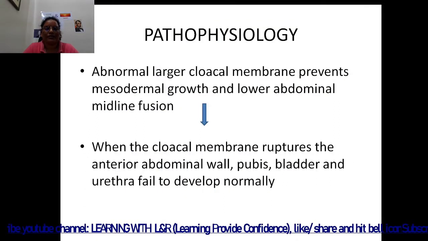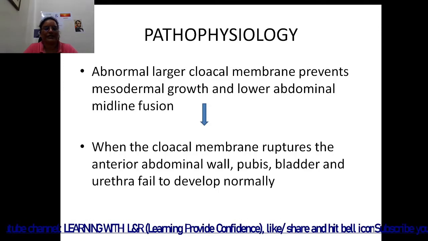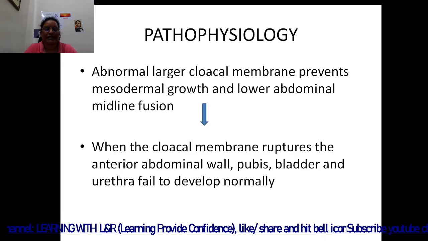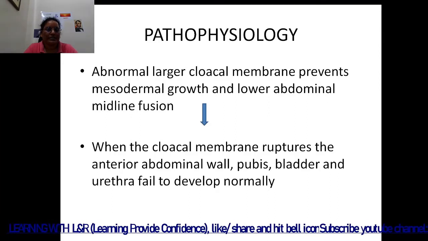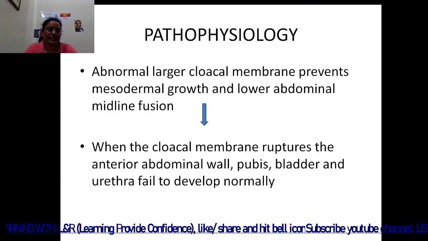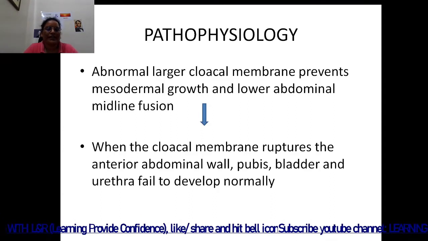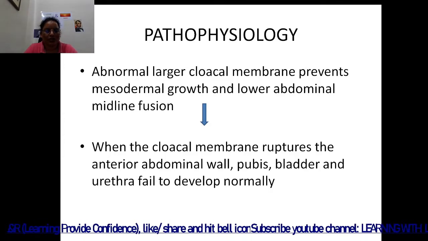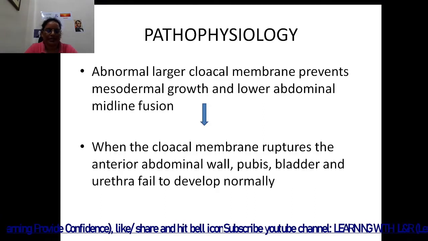Abnormal pathophysiology behind it: an abnormally larger cloacal membrane prevents mesodermal growth and lower abdominal midline fusion. That normally happens, but due to the larger cloacal membrane, it prevents the mesodermal growth. When the cloacal membrane ruptures, the anterior abdominal wall, pubis, bladder, and urethra fail to develop normally.